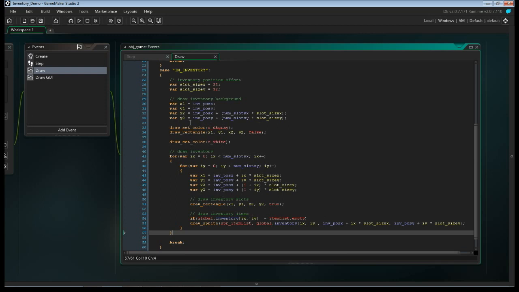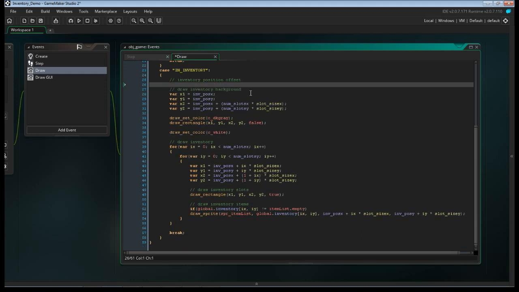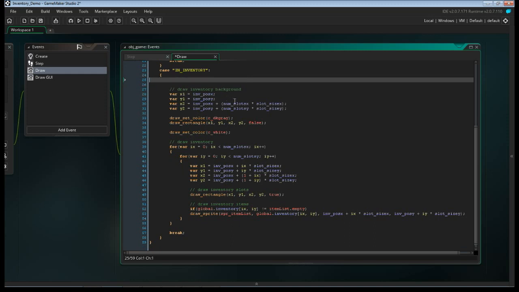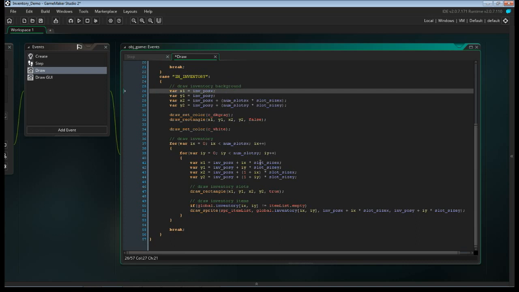Before we move on, I do want to clean some things up because some of these variables we're going to reuse, and not having to rewrite some things will be helpful. I know we're going to use this slot size a few times, and we should be able to adjust this whenever we want. So I'm going to move this into our create event. I'll cut those, get rid of this title here for the inventory offset position. Alright, draw inventory background, that part's fine.